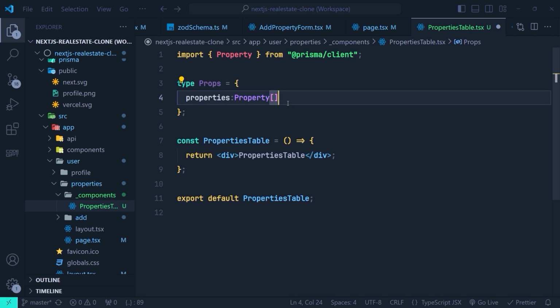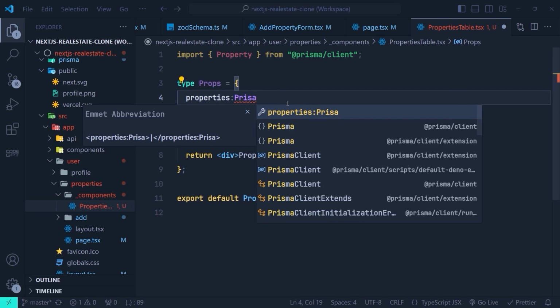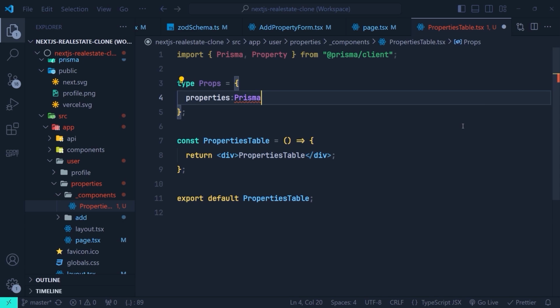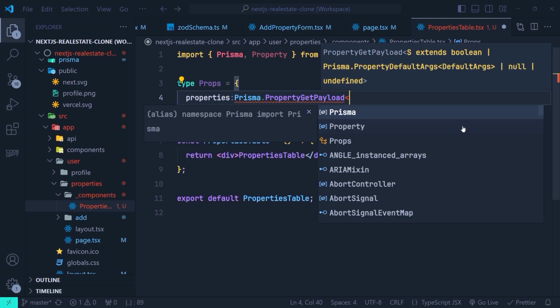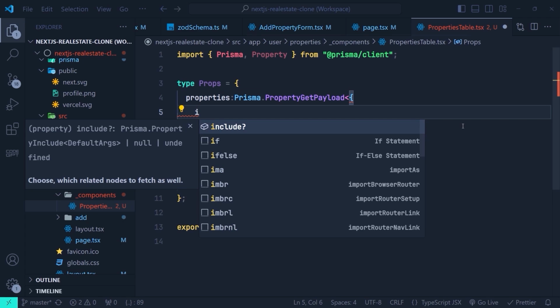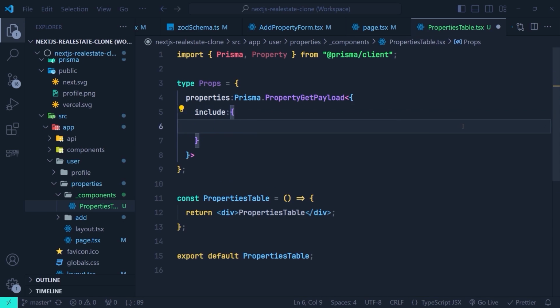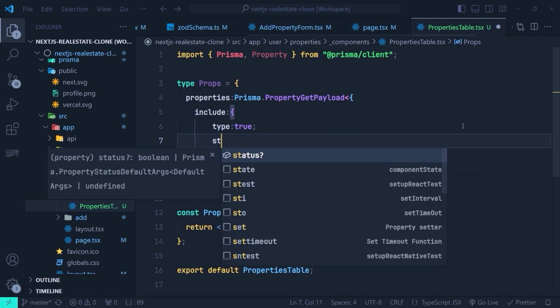It was really easy with Prisma, so I just use Prisma with the uppercase P. Don't confuse it with the Prisma client that we have created in the Prisma.ts file. We're going to import the Prisma class with the uppercase P from @prisma/client, okay? And then we're going to use the property get payload type, and then in the generics we can pass an object, okay? And then inside it we can use the include API, and here inside the include we can set the type to true and also status to true.